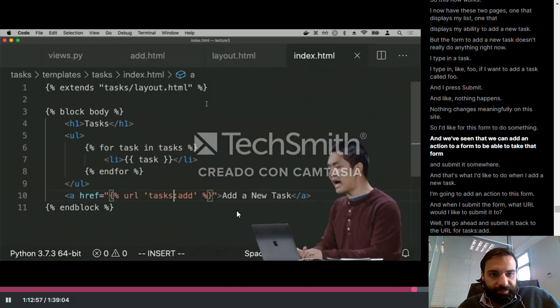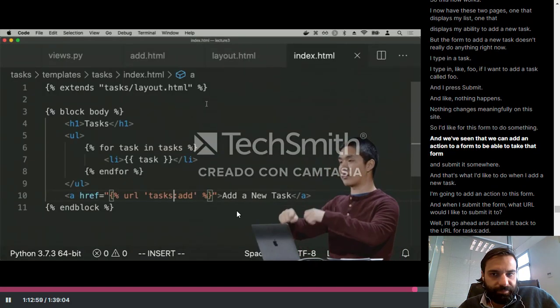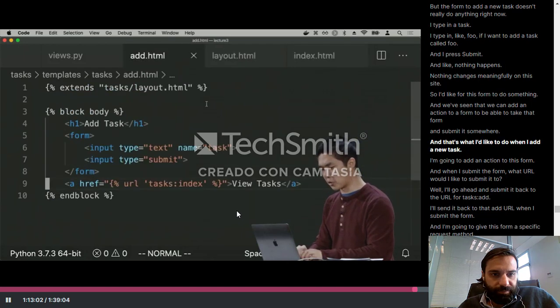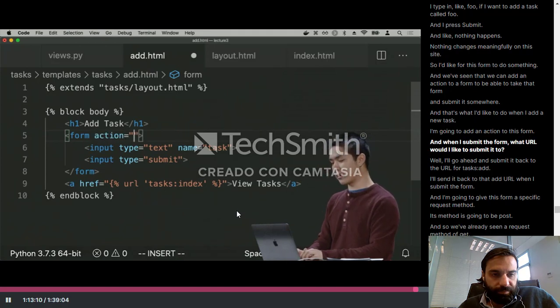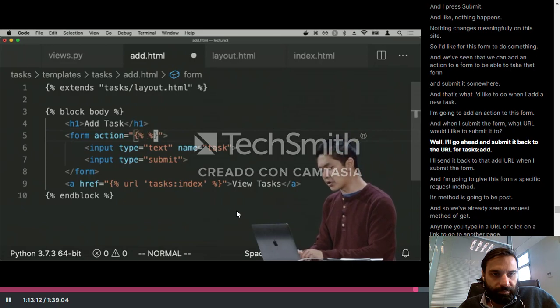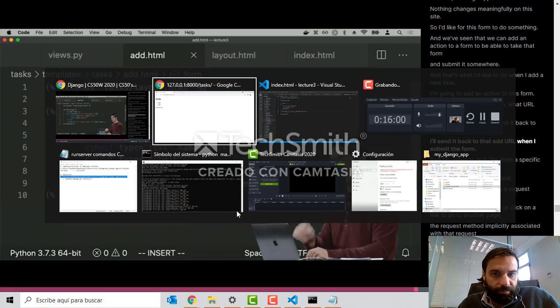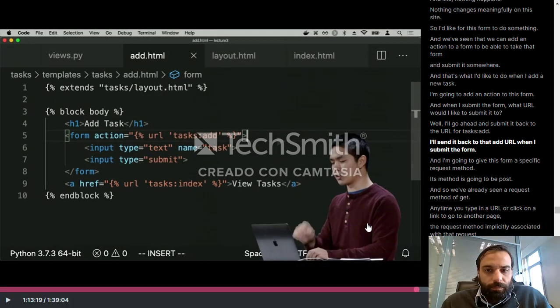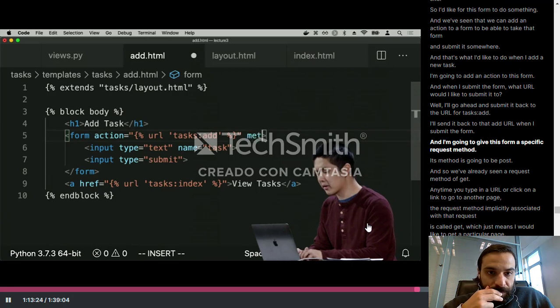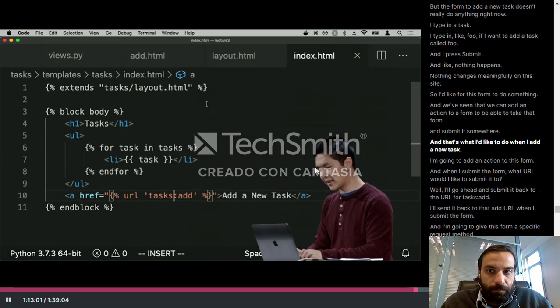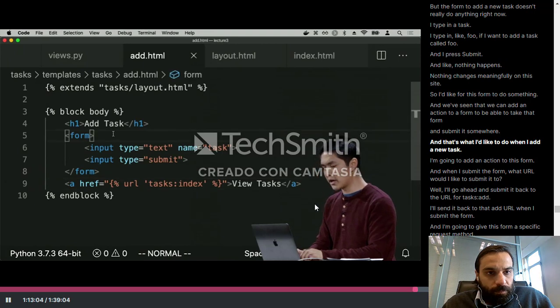And we've seen that we can add an action to a form to be able to take that form and submit it somewhere. And that's what I'd like to do when I add a new task. I'm going to add an action to this form. And when I submit the form, what URL would I like to submit it to? Well, I'll go ahead and submit it back to the URL for tasks:add. I'll send it back to that add URL when I submit the form. And I'm going to give this form a specific request method. Its method is going to be post.